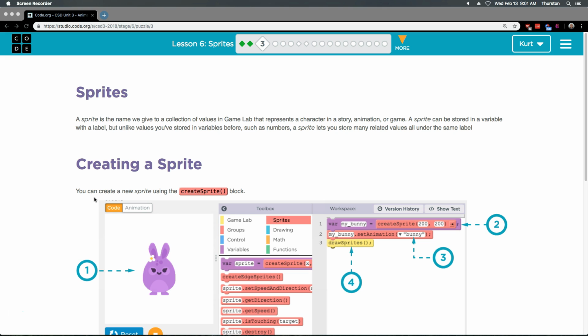Sprites. A sprite is the name we give to a collection of values in GameLab that represent characters in a story, animation, or game. A sprite can be stored in a variable with a label. And remember, a variable is that thing that represents something else.